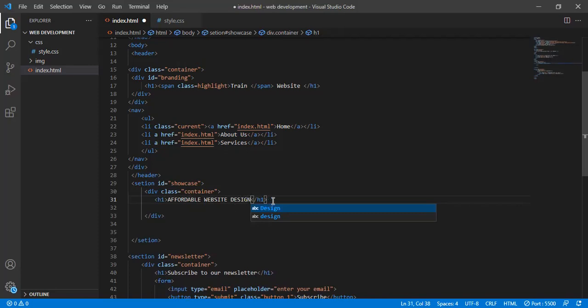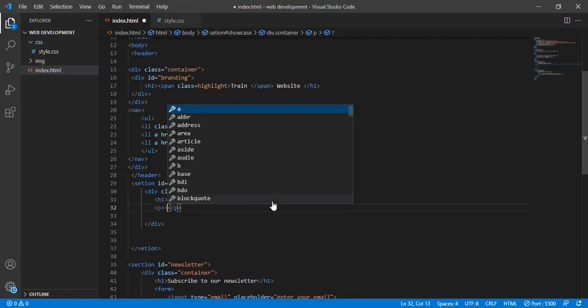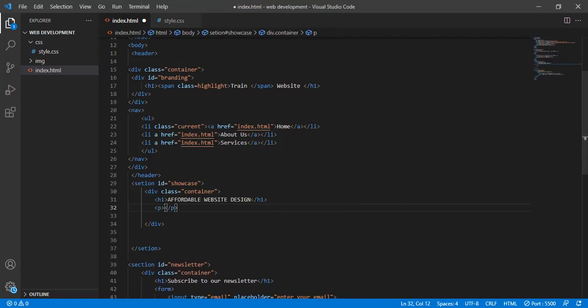And then give it a paragraph. I already have my text ready, so you can write whatever you want to write. I already have this sample text. I'm just going to copy that text and paste it over here.